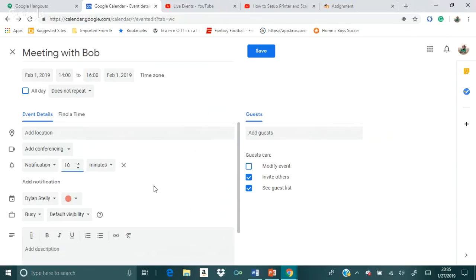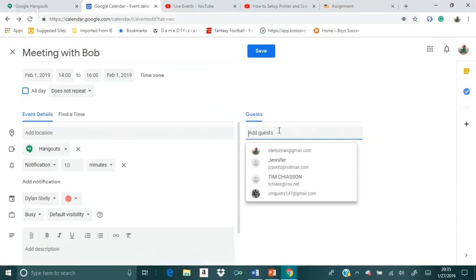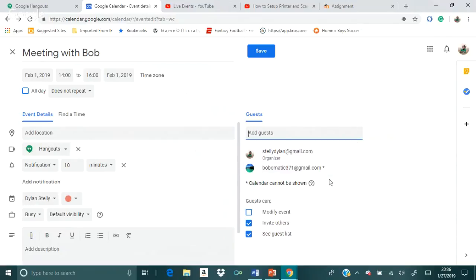Now, let's say Bob is all the way in, I don't know, Hawaii for one of the conferences, and we need to add him. Therefore, we could conference with him. We could add a Hangout. So we could just simply click Hangout right there, and I come right here and add Bob's name, and yeah, you just go from there.